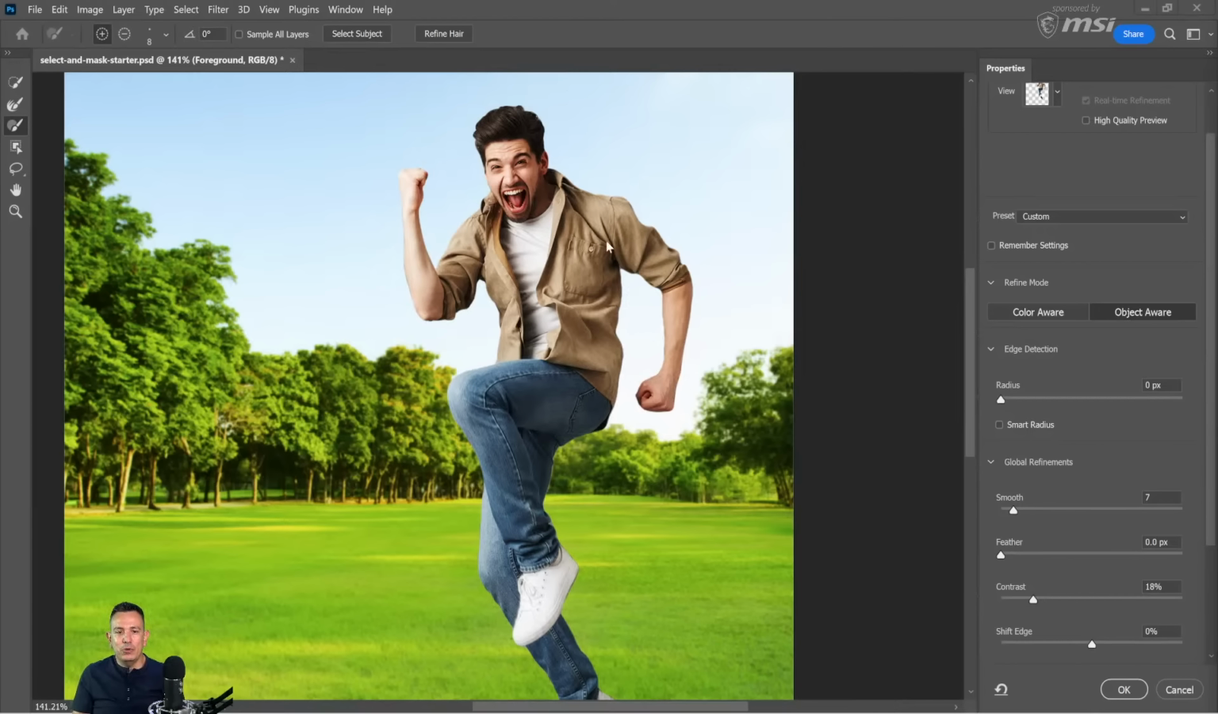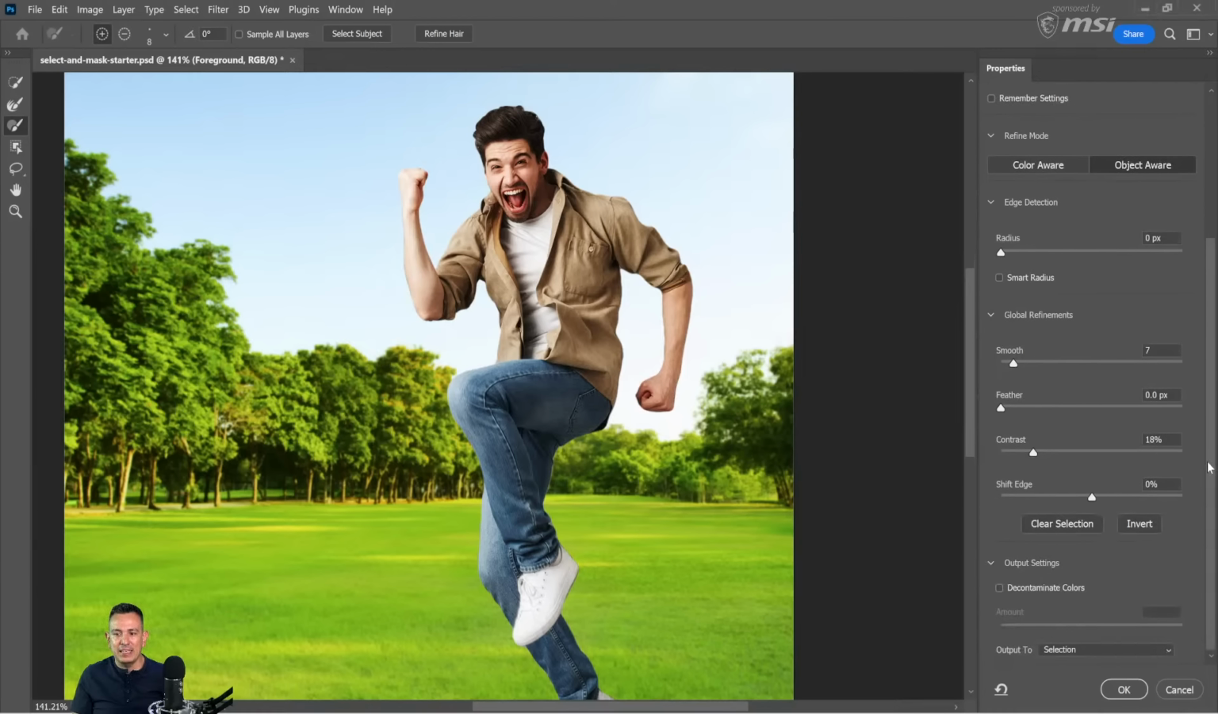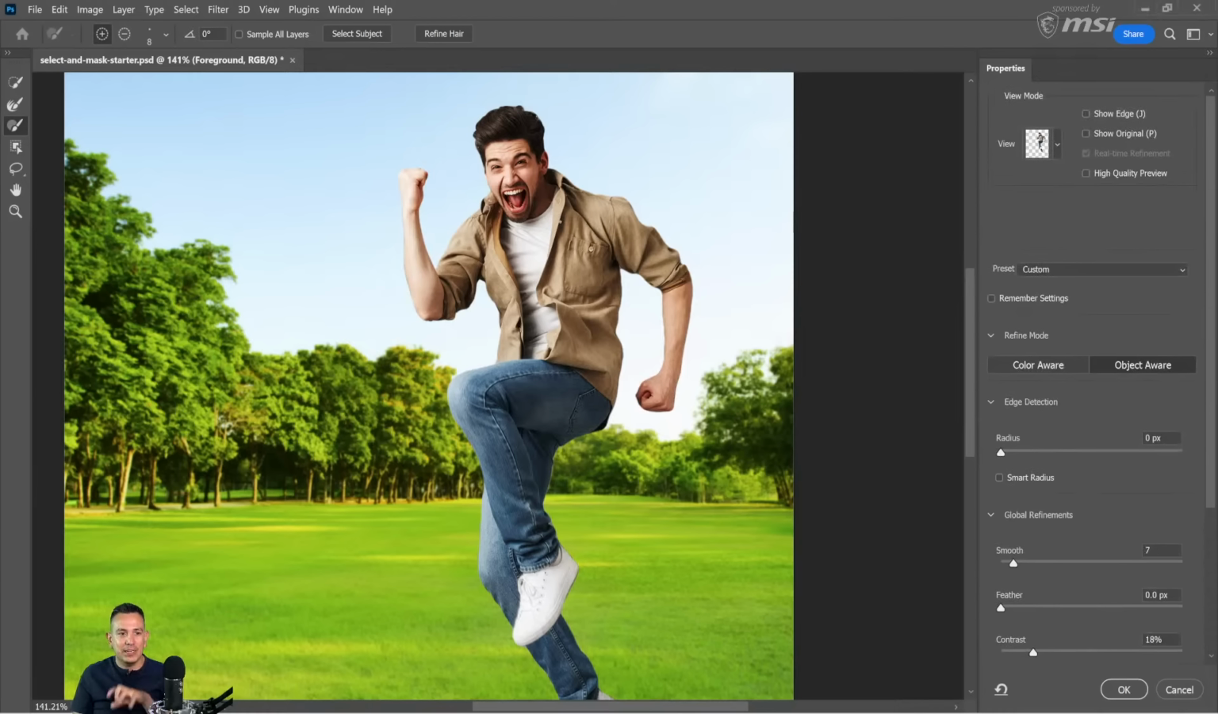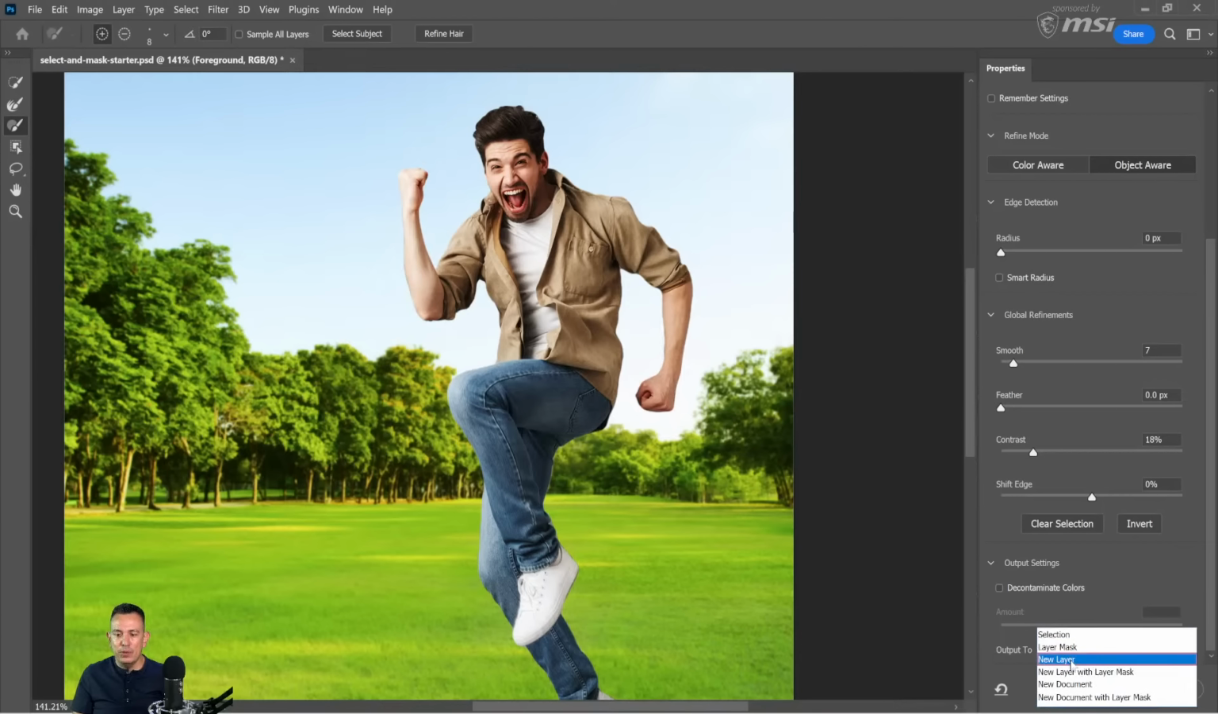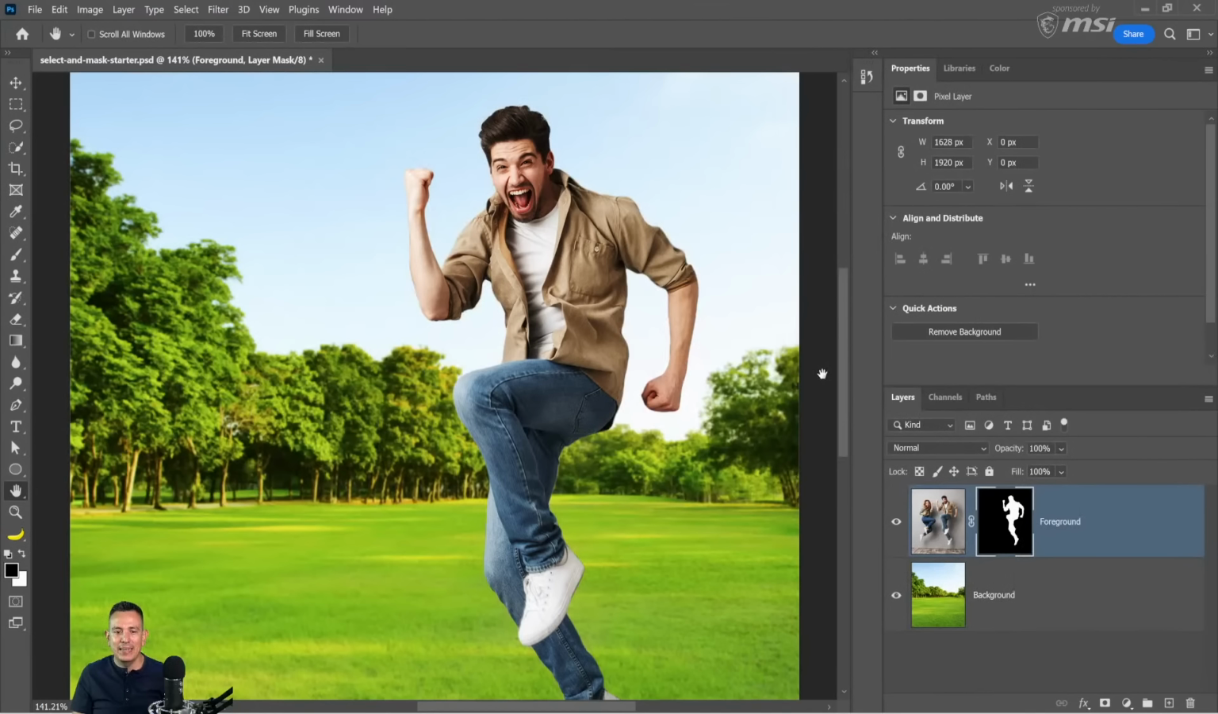Anyway, so now that I have my selection, at this point, I can now work on the hair. We're going to come back in here. We're going to talk more about some of these other parameters in a moment. But for now, we're just going to make sure that we output to a layer mask right here and press OK. Photoshop will then create a layer mask based on the settings that we applied.